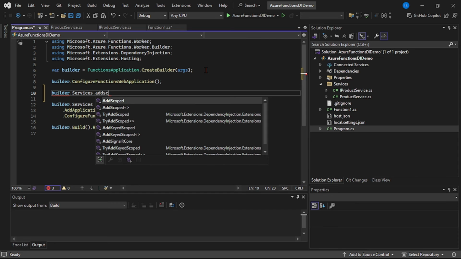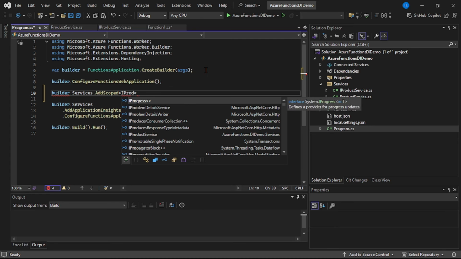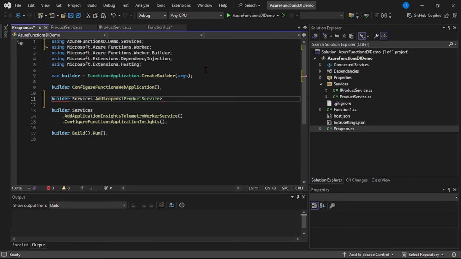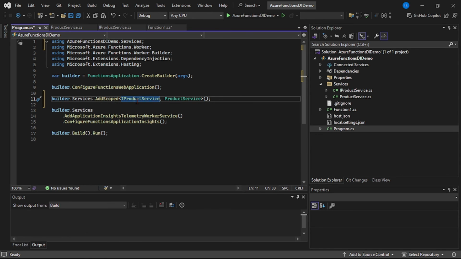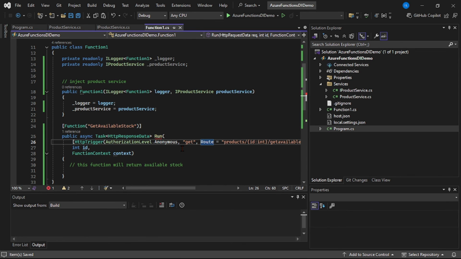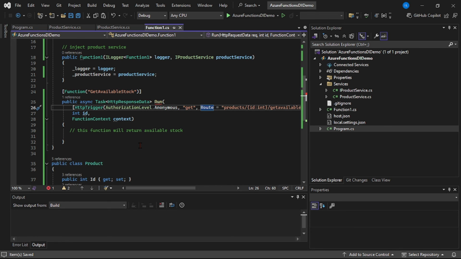builder.Services.AddScoped. Here I will say IProductService comma, and I will say ProductService. Now what this line means is anybody from this project, if it asks for an implementation of this IProductService, this implementation, that is an instance of this ProductService class, should be provided. So let's say Function1.cs, again let's say, and now here let's add that logic where our product service will actually retrieve and return available stock.